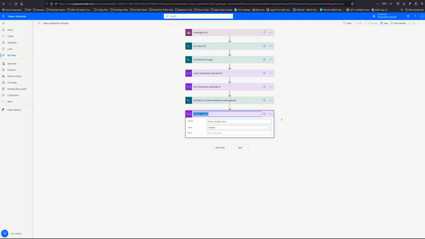Rename it to custom permission level role ID. Okay. I know in mine I didn't rename it. I forgot to. So we're going to call this one var approver. Set it as a string.